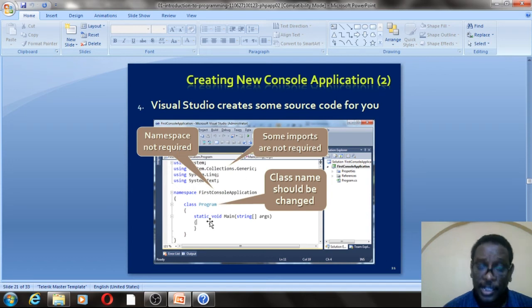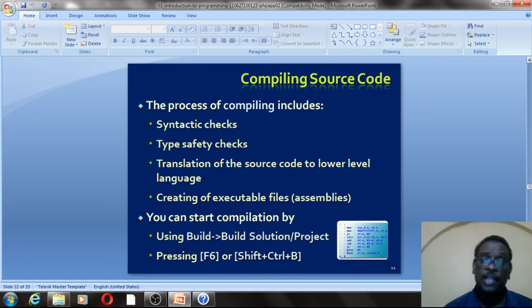Here you give the class name, you change the name of the class. Some imports are not required. Here we import some libraries, but it is not very important. Using System is not required. The namespace is not required, but you can rename the class name. You can change the class name.